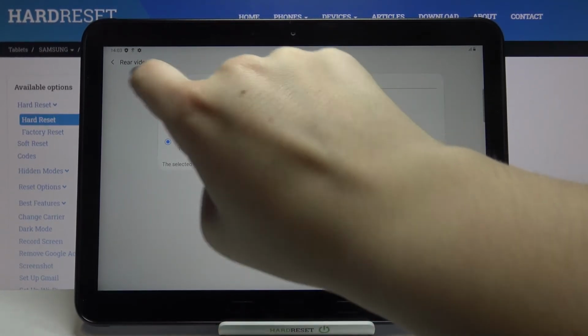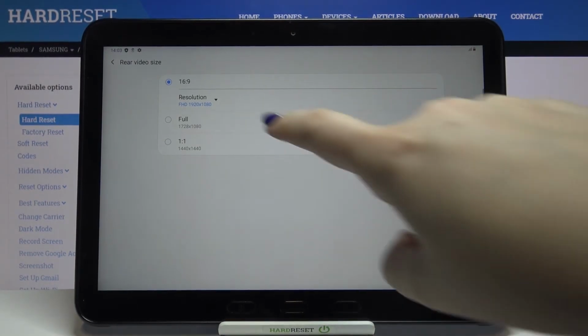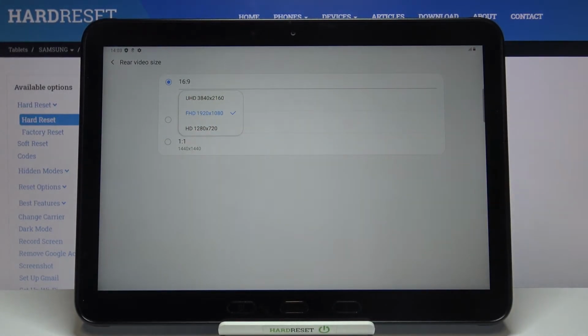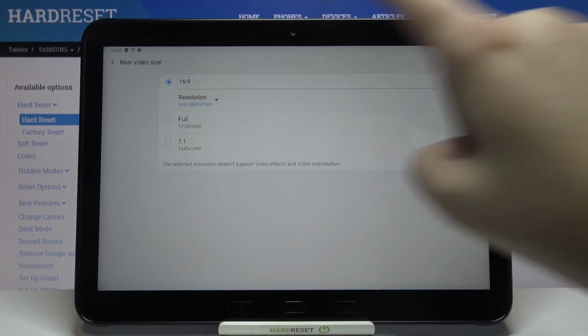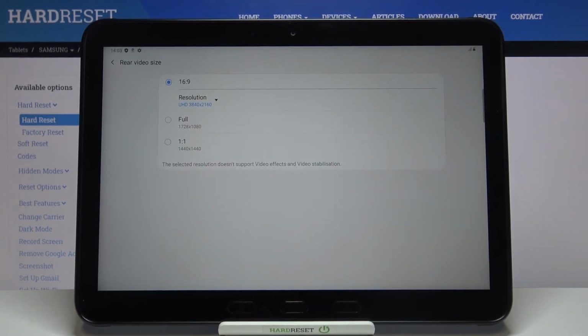So let's tap on the 16:9, and after tapping on the resolution option you can see that here we've got another three different options. We can choose UHD, FHD, or HD. Of course, it's up to you which option you'd like to use. In order to change it, just tap on the option you'd like to apply. So let me pick UHD, and as you can see, it has been immediately applied and activated, so it means that from now on your device will use it, and it will record videos in chosen quality and resolution.